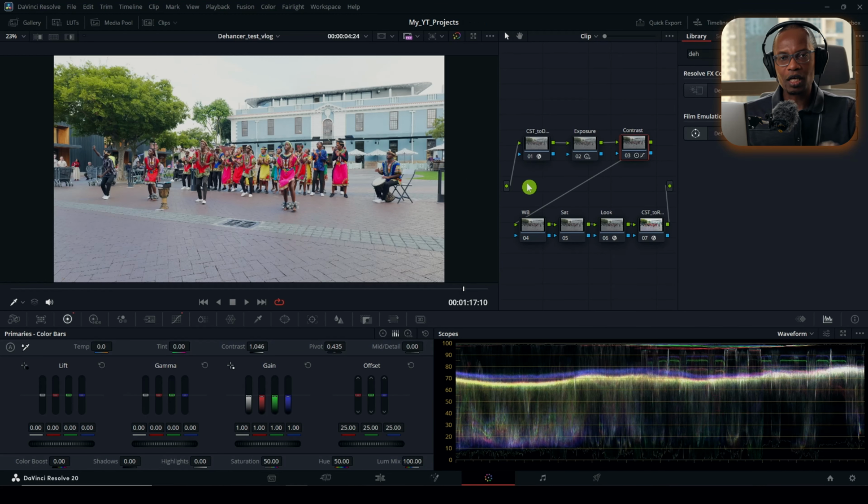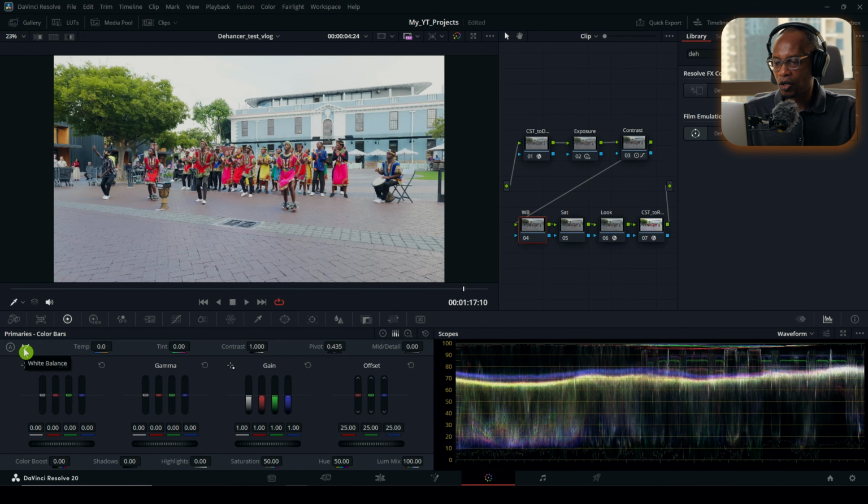Done with contrast, now we go to the fourth node, white balance, another important node. If you have something white in your image, or you used one of these gray cards / color checkers, then you can easily white balance your footage by using the white balance picker and click on the white part of the image. Or if you're using these checkers, you'd click on the middle gray.